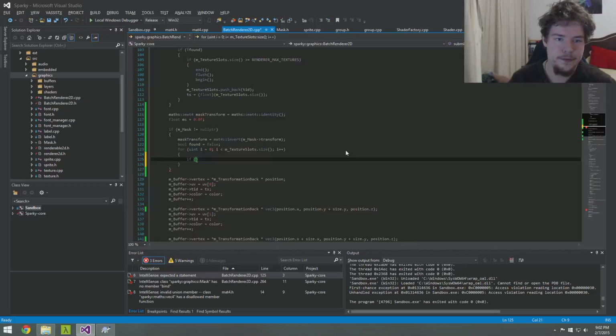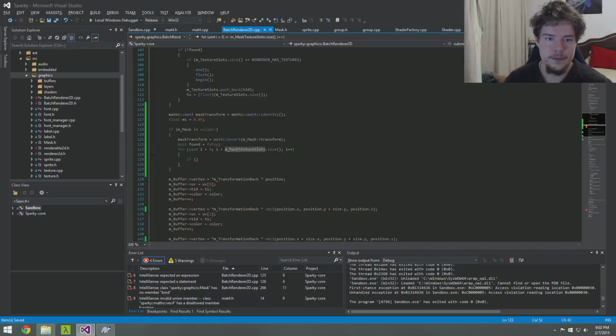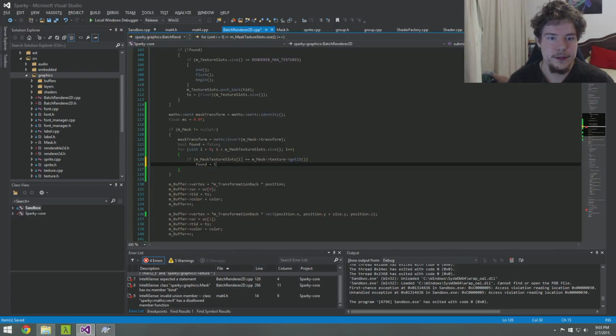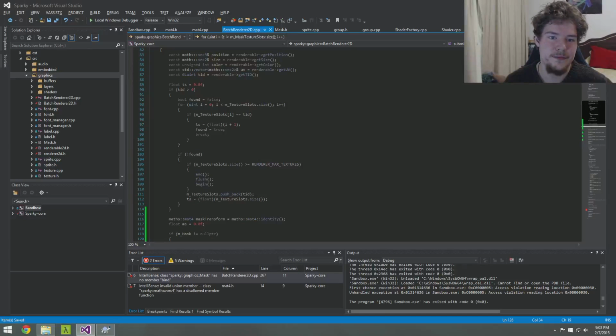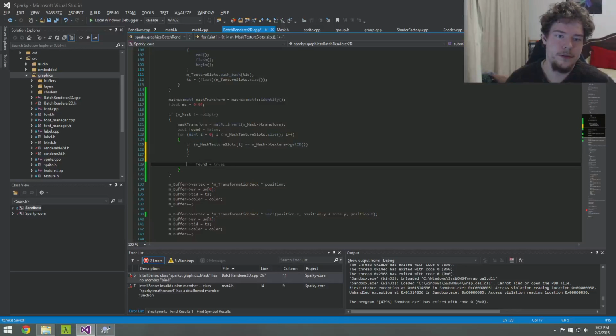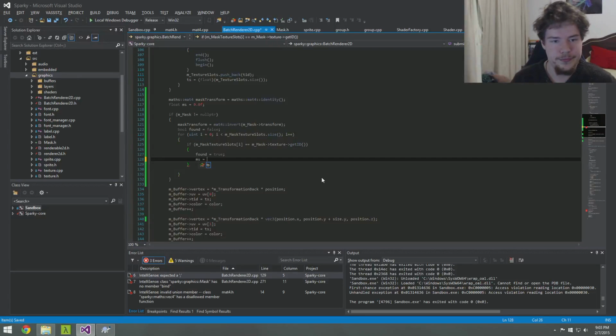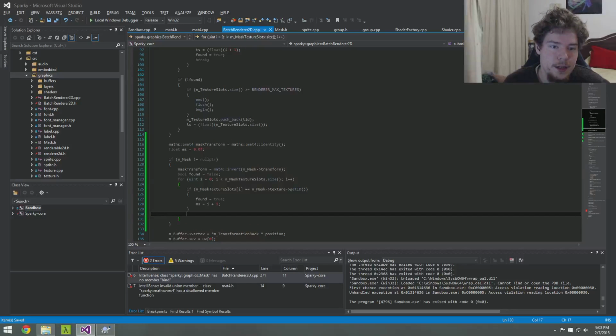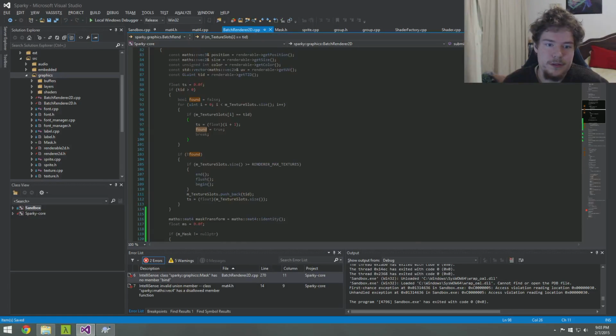If I equals mask texture, get ID, found equals true. So found equals true. I don't even know if we need that. We'll see. I'm just kind of copying. Let's not do that. So I plus 1, because 0 just means no, right? So what do we use found for here? For flushing. Yeah.